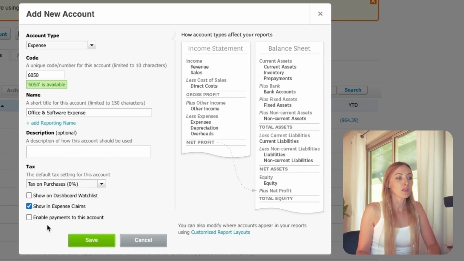You don't need to enable payments to this account. We'll probably get into that in another video. But for the most part, most of your GL accounts, you don't want to enable payments to unless it's a bank account. So we're going to click Save.